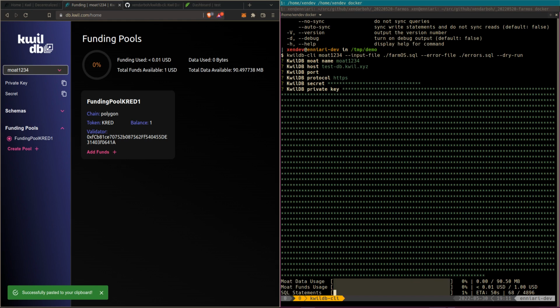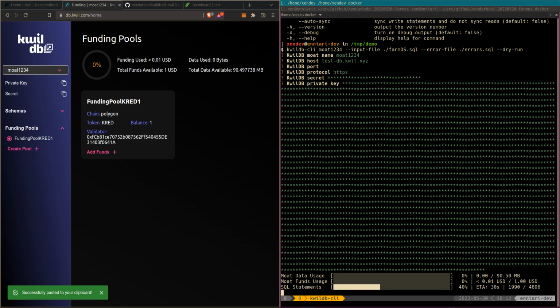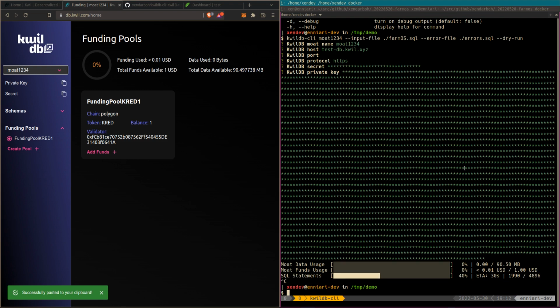Alright, if we have success, we're going to see it go to work here. It is testing on a dry run basis the import of the statements. Okay, we can see we got 4,896 SQL statements in our file. Gives you a little time estimate here, and as it goes along, it will update in real time to show you the data usage and the funds usage. So you could stop this at any time. You hit Control-C twice, and there you are.